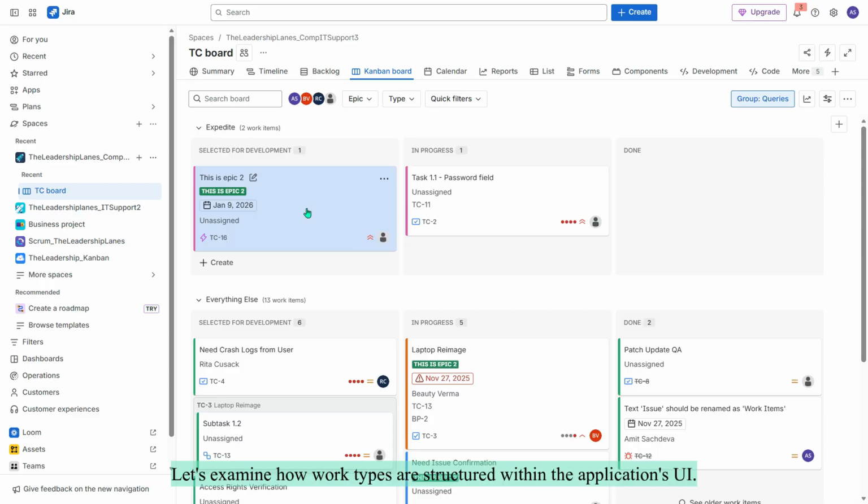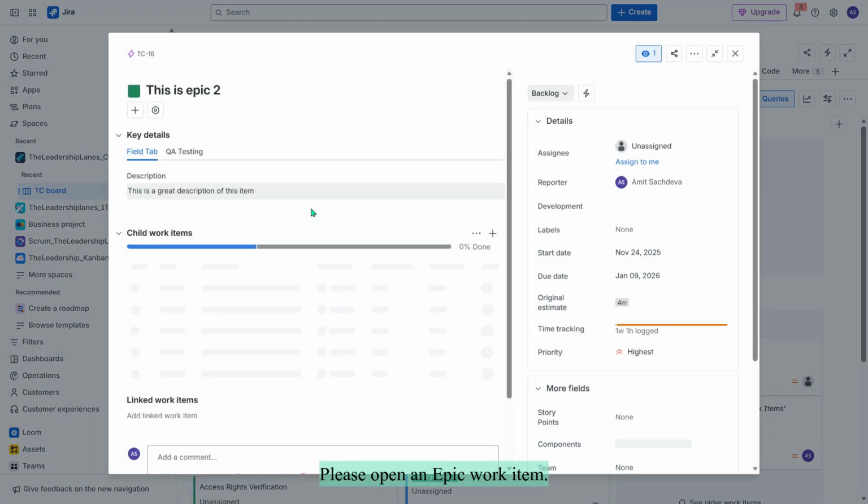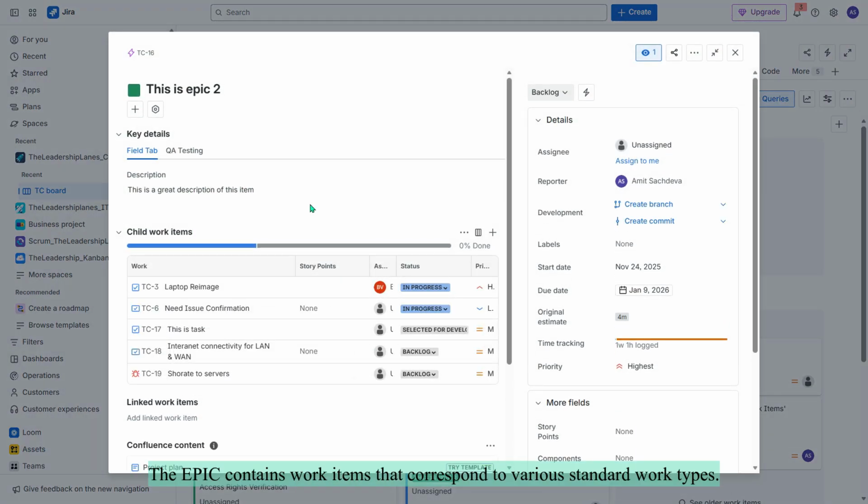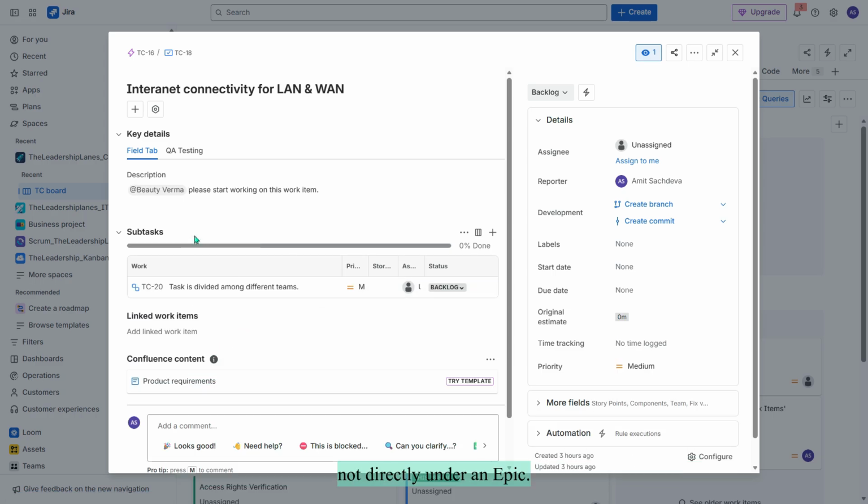Let's examine how work types are structured within the application's UI. Please open an epic work item. The epic contains work items that correspond to various standard work types. One can view the presence of user stories, tasks, and bugs. As we are aware, subtasks can only be created under standard work types, not directly under an epic.